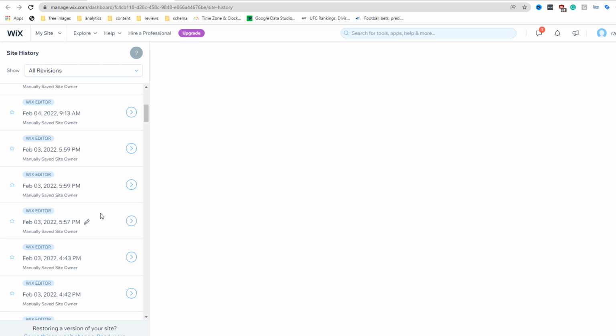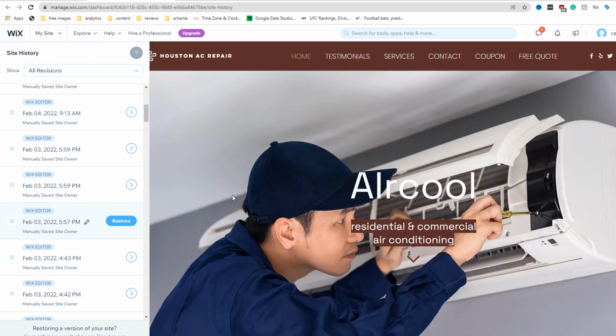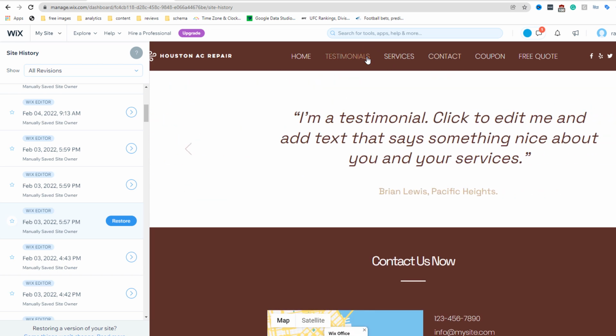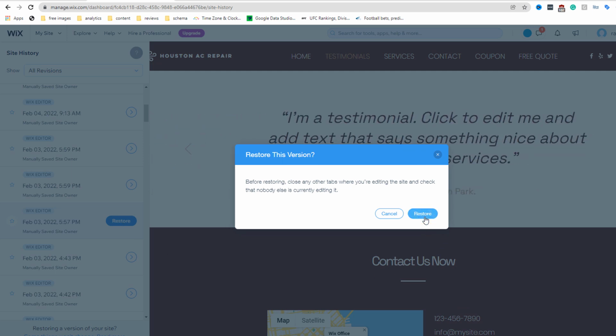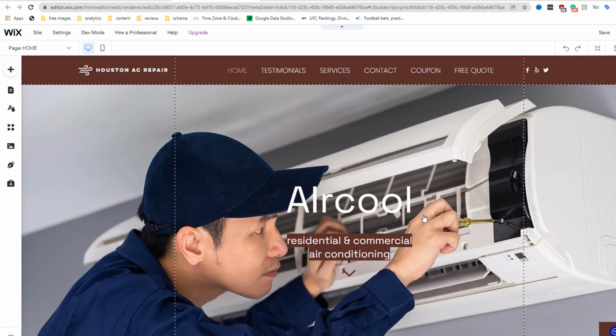To view what a previous version of your site looks like, click on the arrow next to it. You can navigate through it using the menu. If you like that version better and want to revert back to it, just click on Restore. Make sure you close any other tab where your site is being edited, then click on Restore and then Edit. After a few seconds, you will be back to that version and you can carry on updating it.